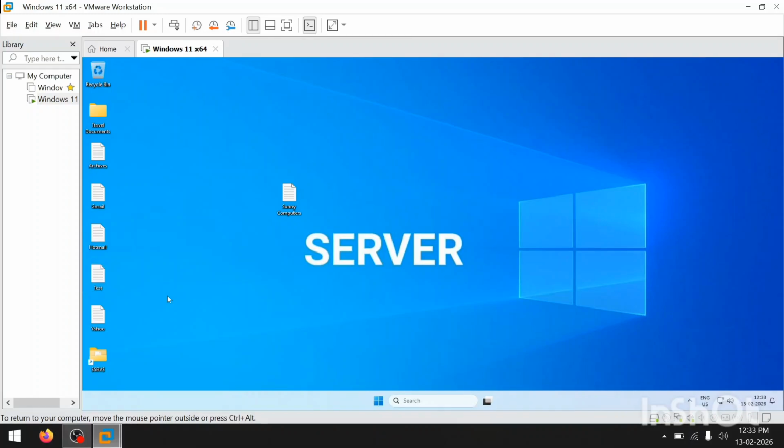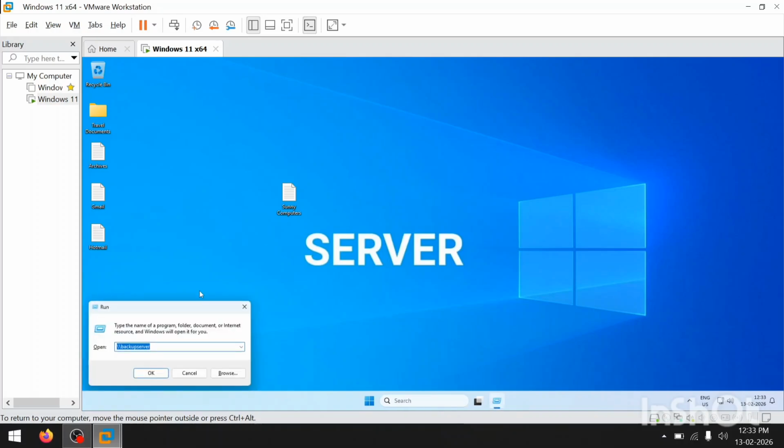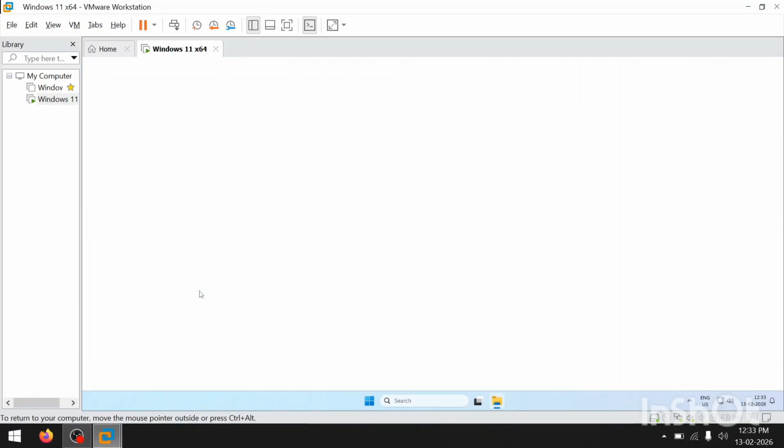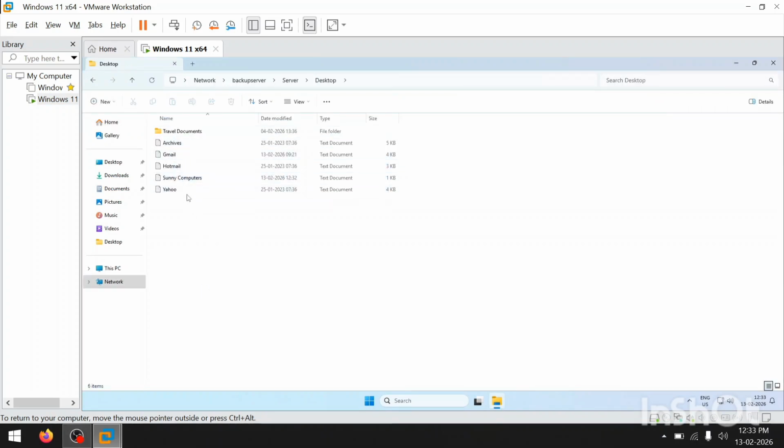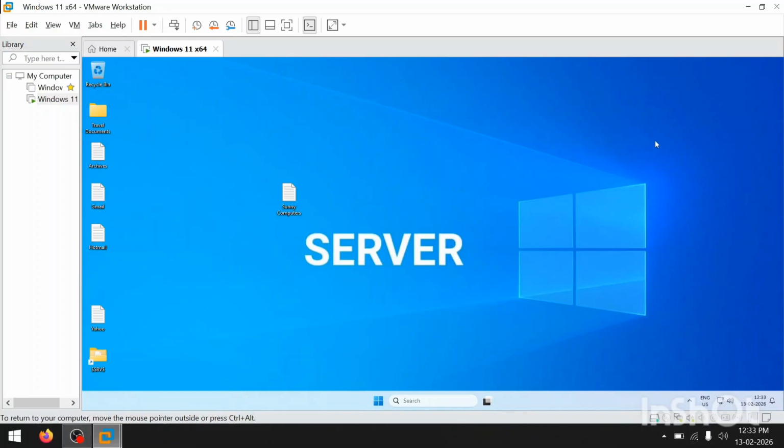So I'll shift delete the test file and it will be reflected at the backup server. Just to give you an example. So as you can see, the file has been deleted. So basically it's an exact replica of your main working server.